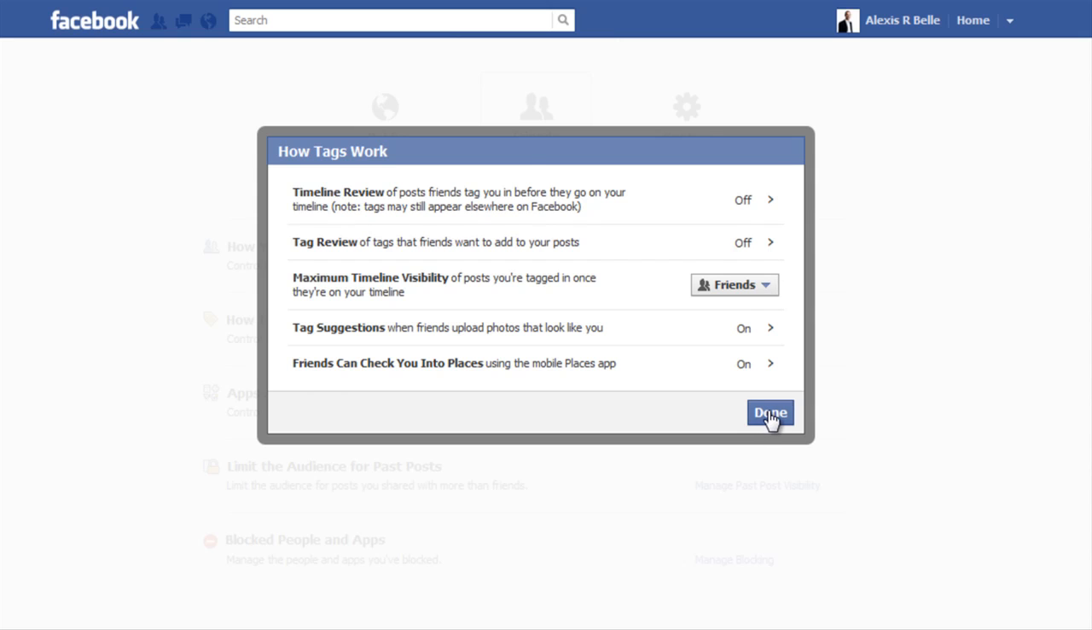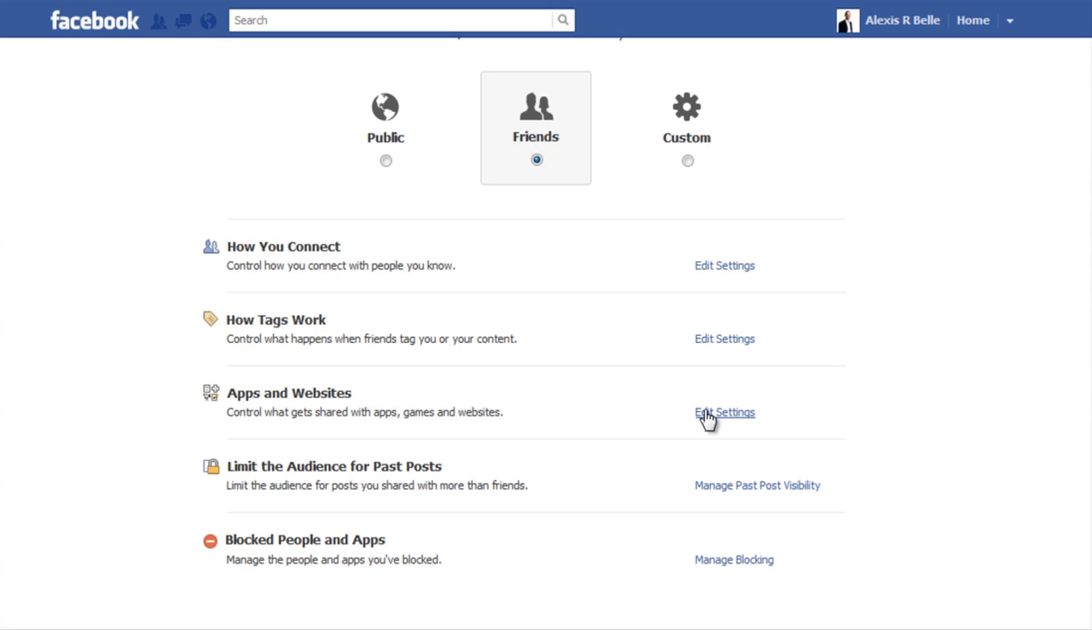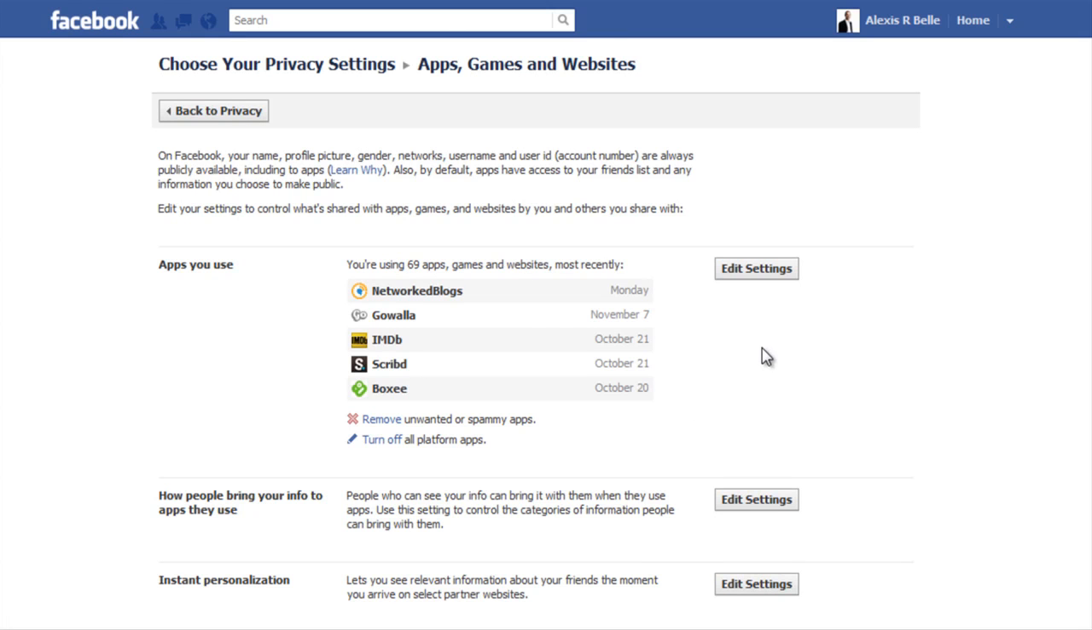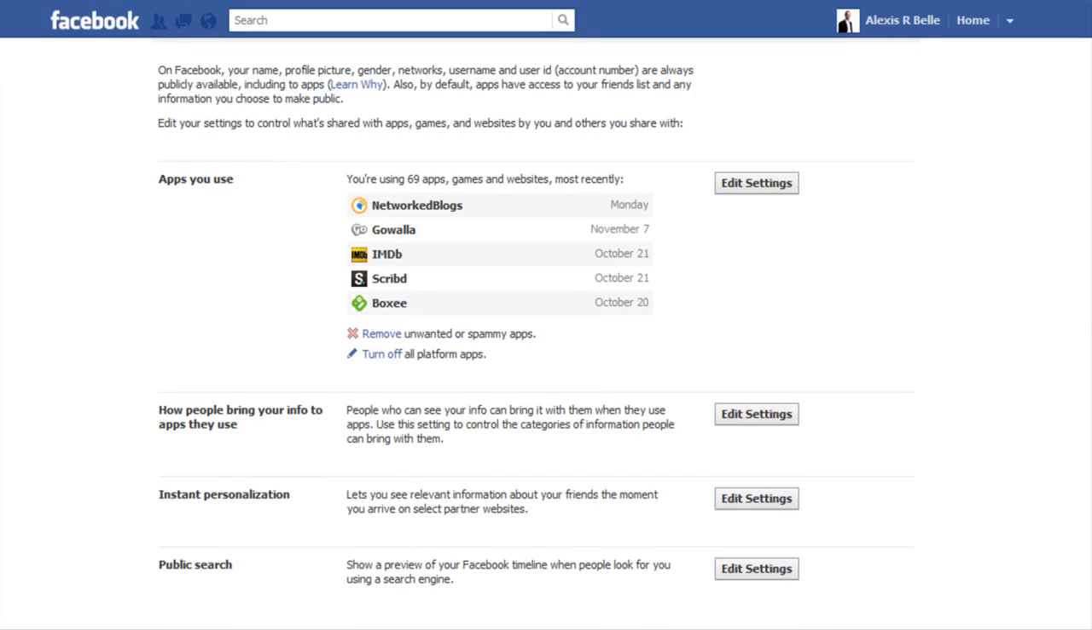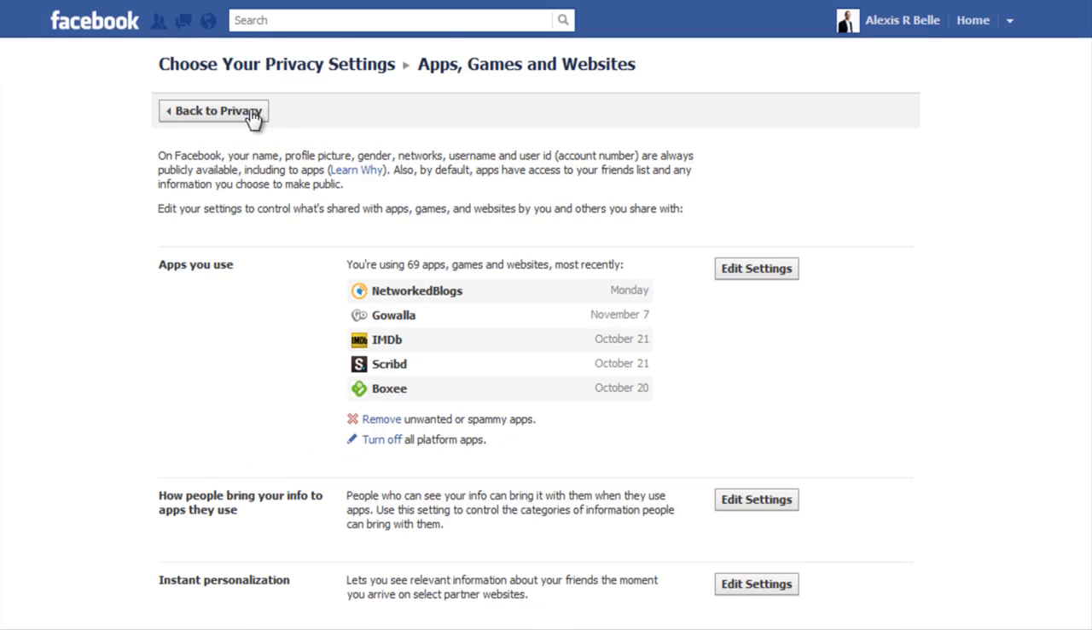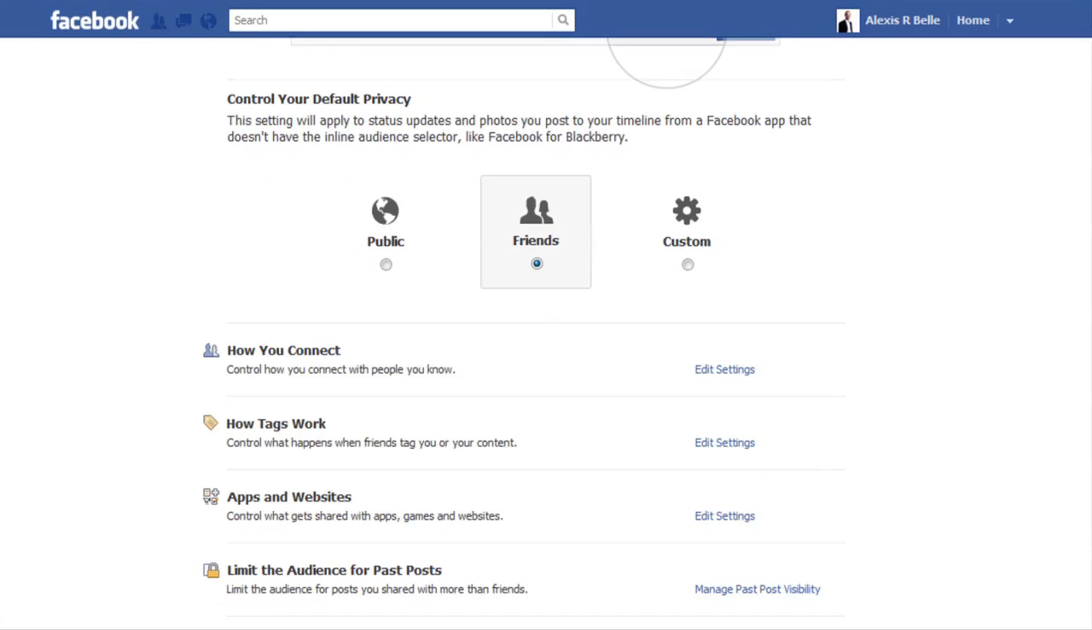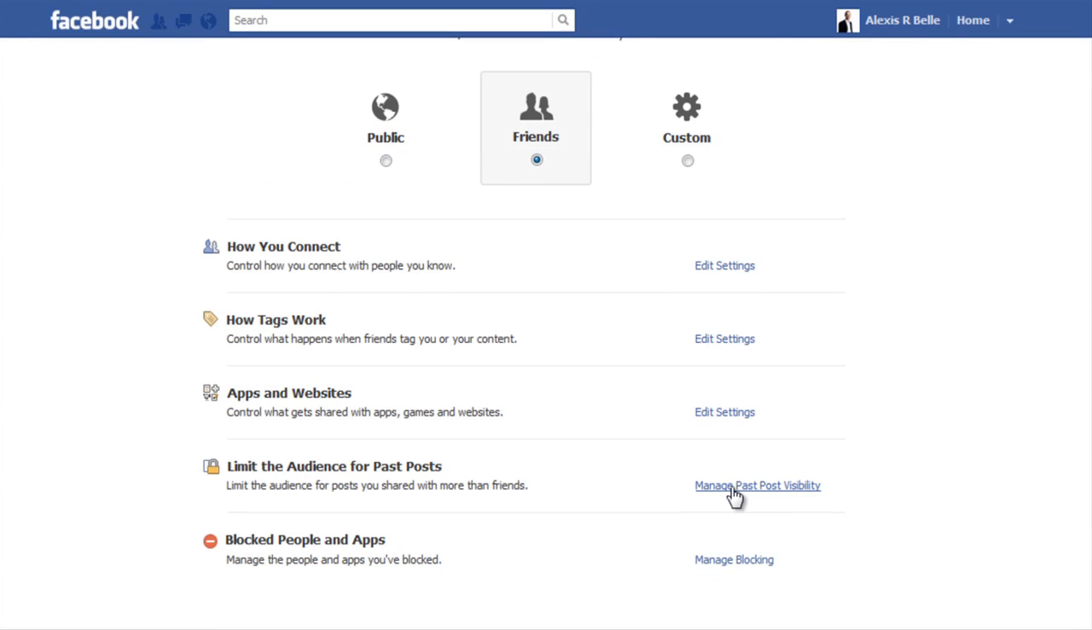And again, when done, click apps and websites, and if you've got a number of apps that you've linked and set up on Facebook, here's where you can control what information they get access to. So you can go into the settings and limit or restrict the information there, and you can continue down to all the different searches and bits of information that you want to limit. So when you're done, you want to go back up to the top and click back to privacy and continue down.